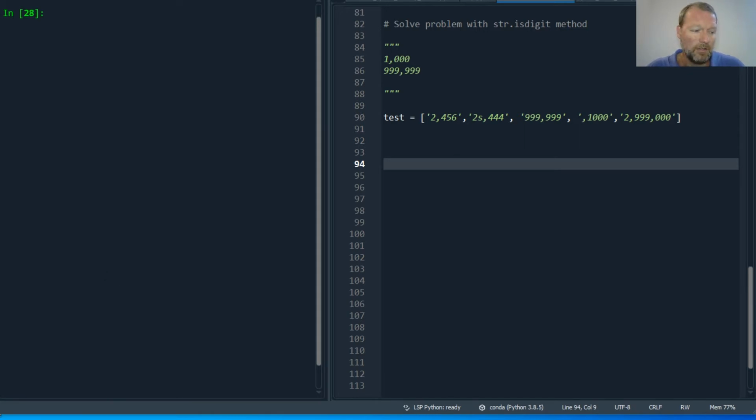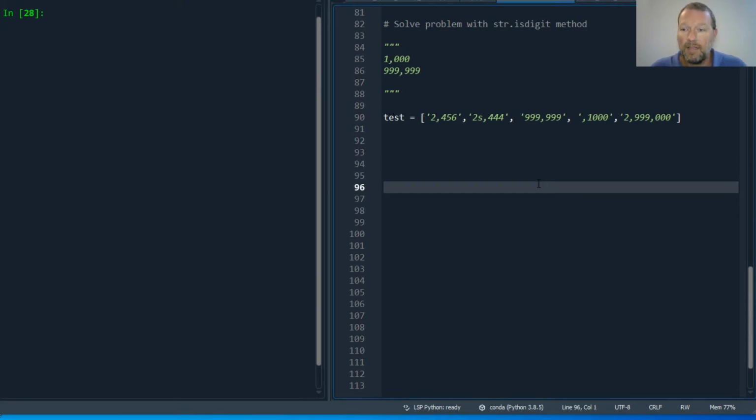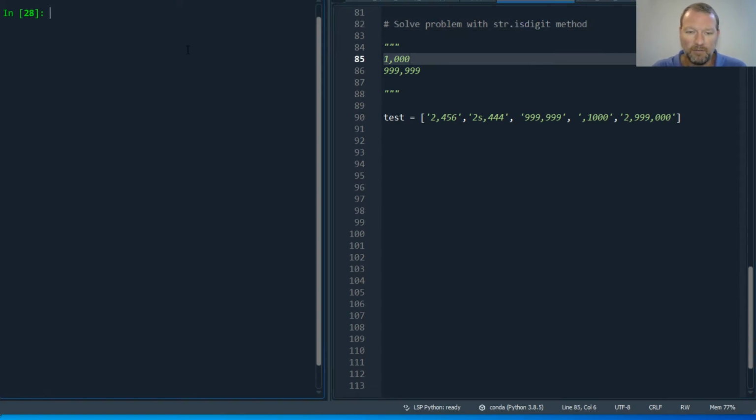I saw this very interesting question that was posed, and then I realized that I have not done an isdigit method. So let's just jump into that for a second, and then we will handle this.